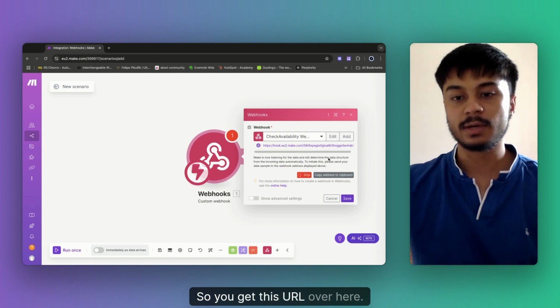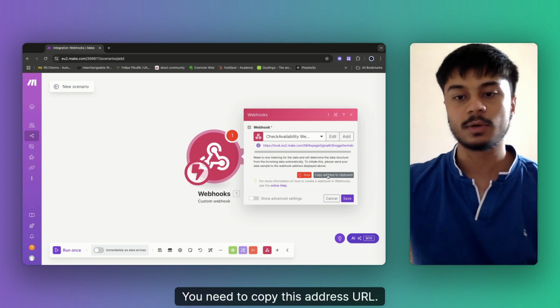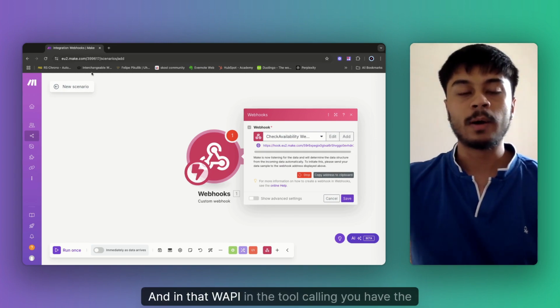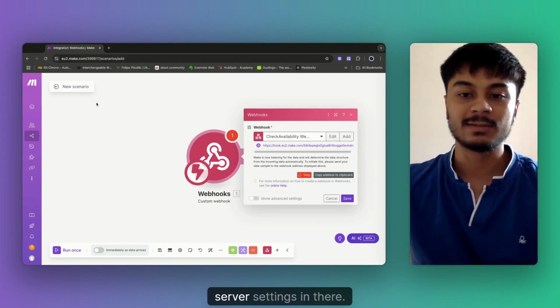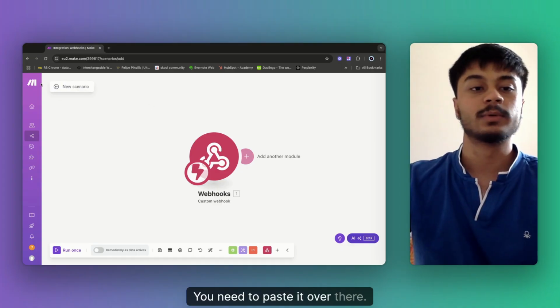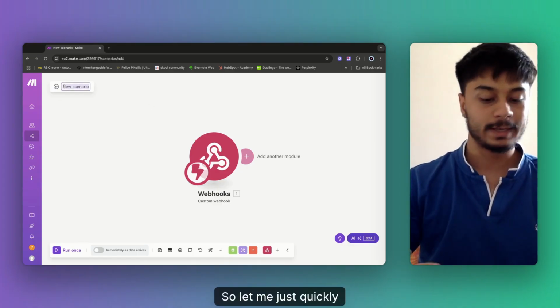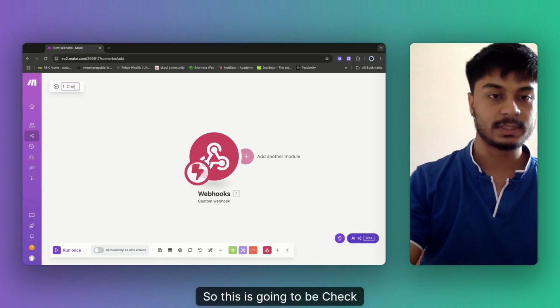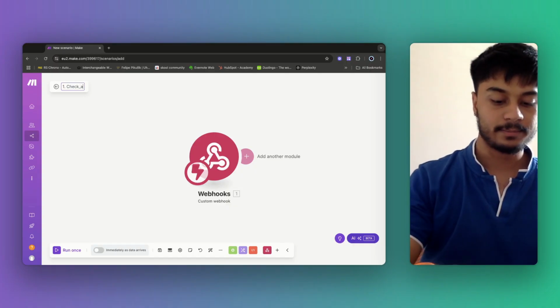So you get this URL over here. You need to copy this address URL. And in the Vapi, in the tool calling, you have the server settings. In there, you have a URL tab. You need to paste it over there. So let me just quickly rename this. So this is going to be check availability.